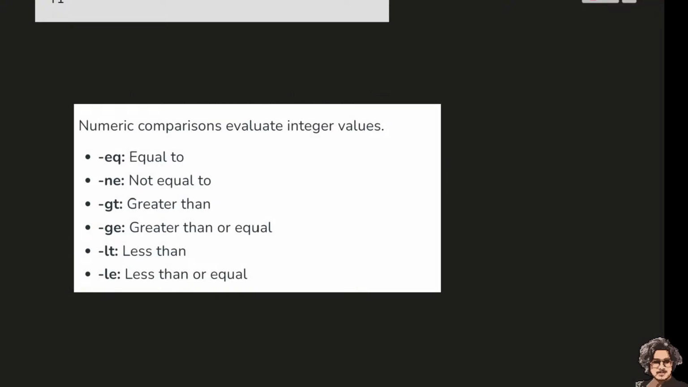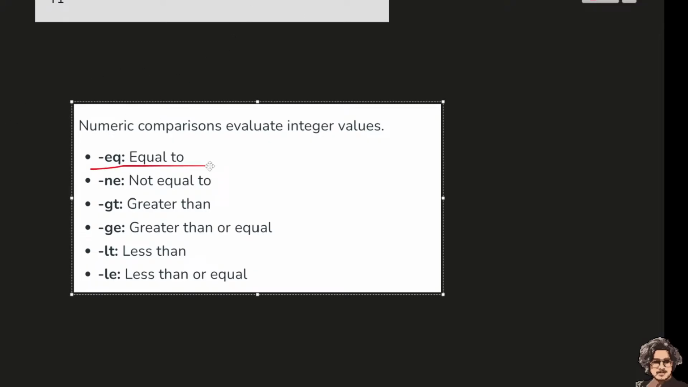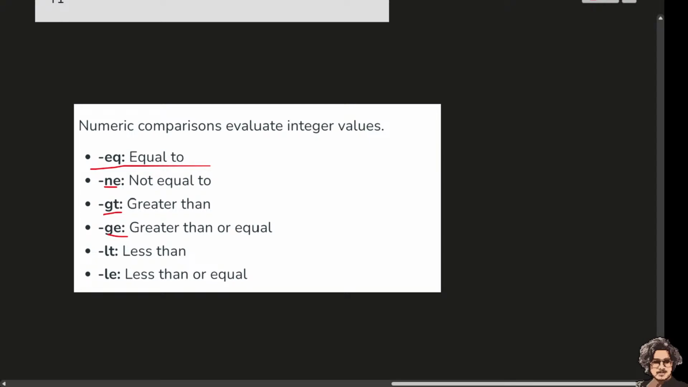In bash we have to understand this thing. So this is not is equal to, this is equal, sorry, it is equal to, if we add n, so it is not is equal to. gt is greater than, ge is greater than or equal to. Okay, and lt is less than, or le is less than or equal to. So these are the comparisons we know.